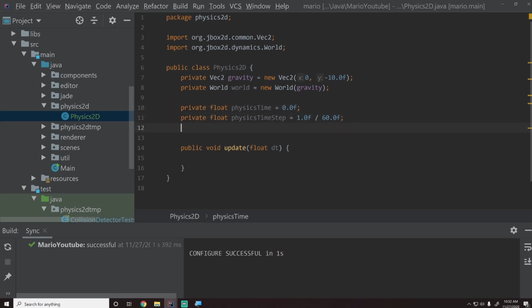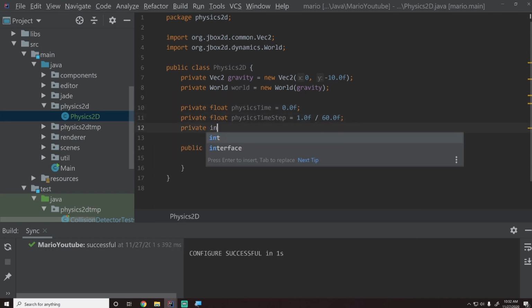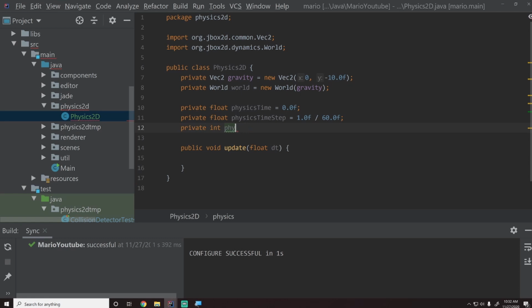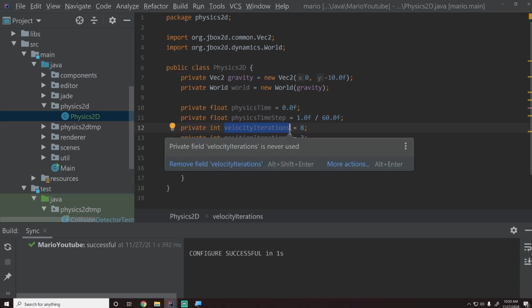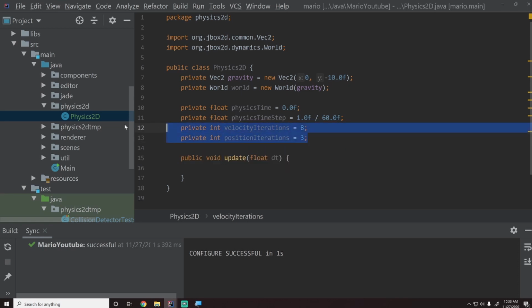I'm just going to go ahead and indent that one more and then say private int, and this is going to be our physics. Well, we'll just call this velocityIterations, and I think I set this to 8, and then private int positionIterations, and this is set to 3. And the reason we have to set these is because Box2D uses this thing called an iterative impulse resolver. So it uses a certain amount of iterations for the position and the velocity to resolve those whenever collisions happen. And we have to provide how many iterations.